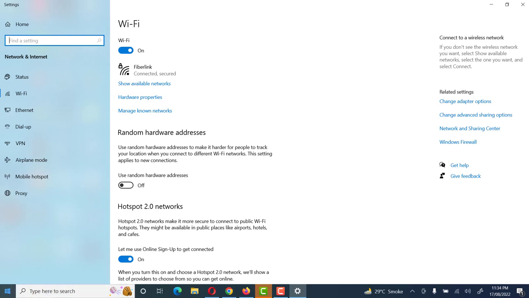Random hardware address. Friends, random hardware addresses are addresses which are assigned automatically and change automatically. If we turn on this option, then its MAC address will change automatically every time we connect to LAN, WAN or any Wi-Fi network.